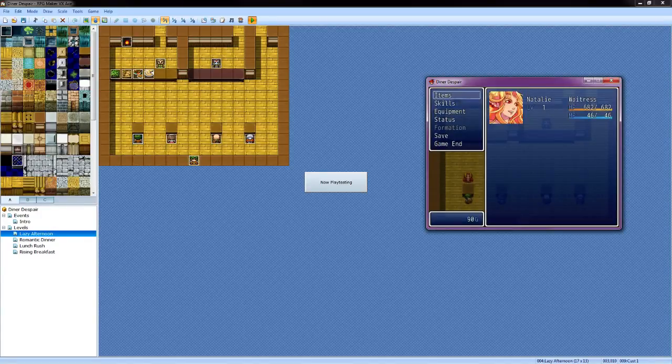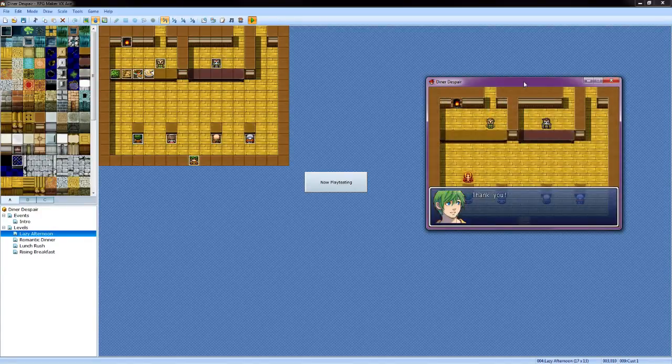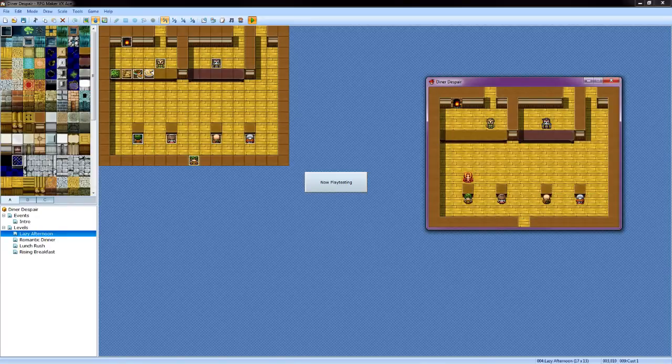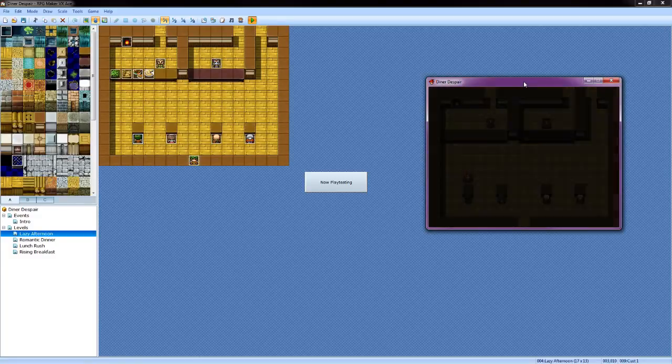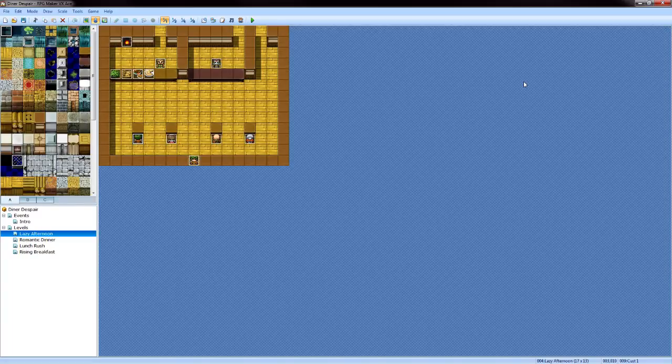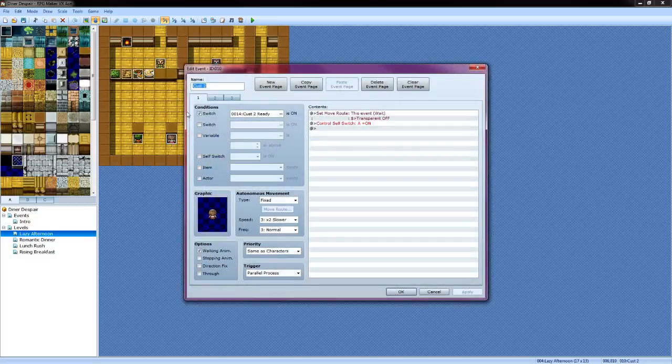Currently I am at 90 gold. And he added 80 gold, which gave us 170. So that system is working. We will now apply it to the other characters.